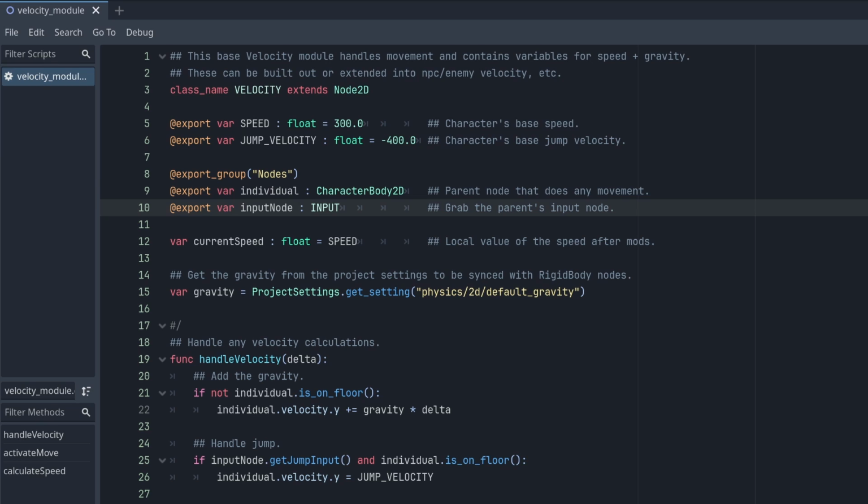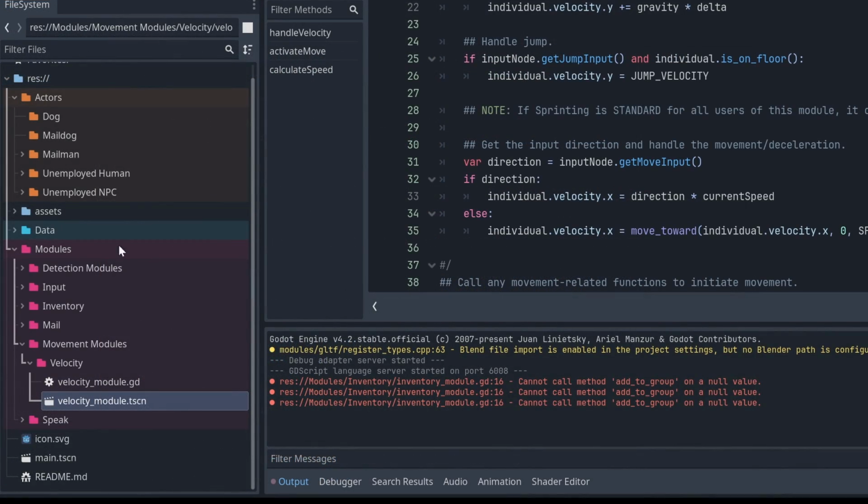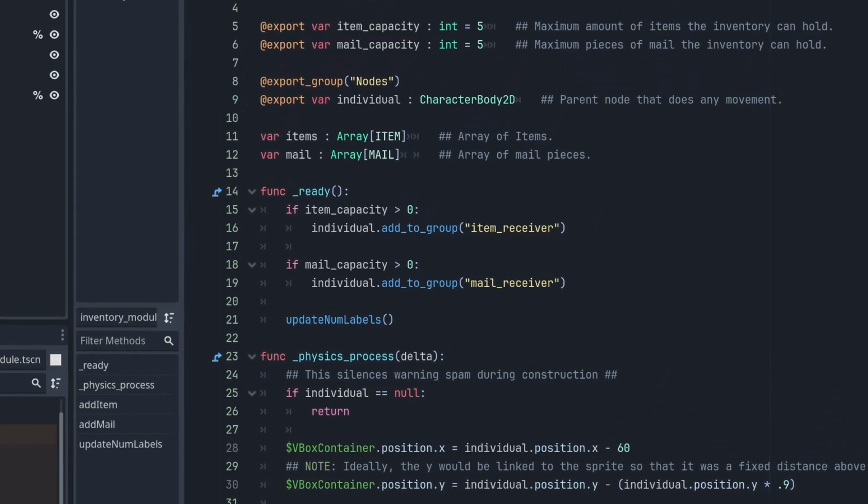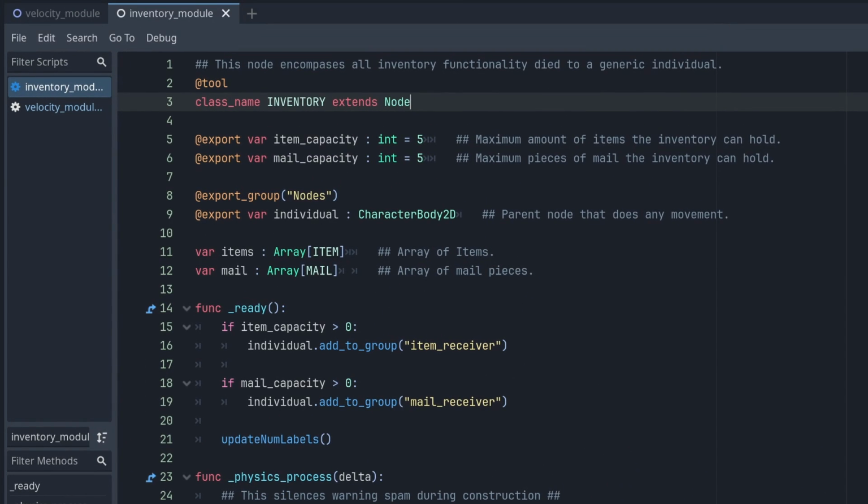Now, before we get to the ever-impressive mail module, let's talk about the inventory module, because this has some quirks that we will leverage in the mail module itself. Again, you see the export group nodes where I link to the parent character body 2D. Also, I have just integers stored for the size of the inventory and for the mailbag size. This you can change into being whatever you'd like, and you don't even need to store the values like this. I just like setting this up for the demo.